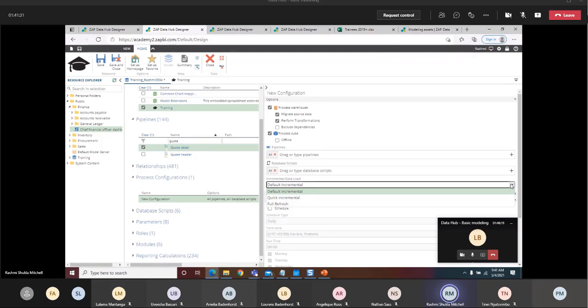Full refresh means dump and load. That means dump everything from my tables and load them fresh. Quick incremental means only load the new data. That means if I have pulled the information at 4 o'clock last night, only pull new things that happened after 4 o'clock until now. Default incremental means do something called upsert. That means insert the new things since I pulled them last and update the things that may have changed since I pulled them last.